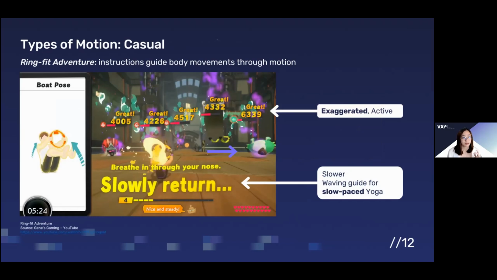Okay. This is a game called Ring Fit Adventure. It's a console game on Nintendo Switch, which is dedicated to home workouts. I know it's very popular during the COVID time. To progress through the levels, players need to do various body actions to attack the monsters. So let's play it.